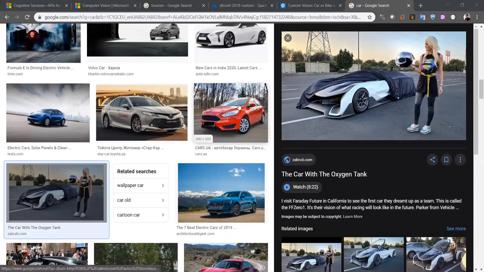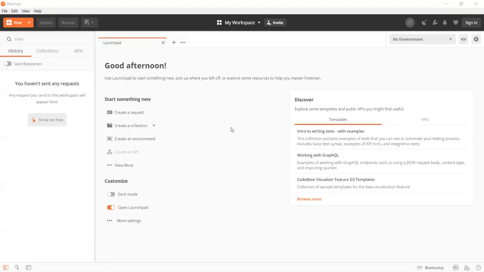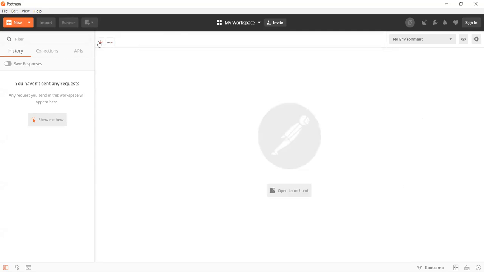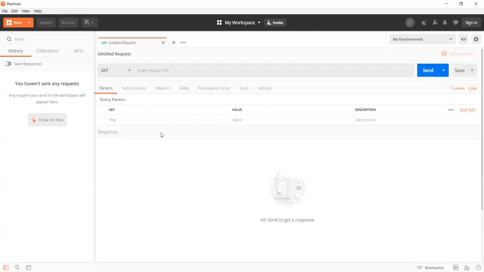I do believe actually that at this point I need to stop sharing my browser and start sharing my Postman. So I will do that now. Okay, I hope you can see my Postman right now, and let's try to create this request here in Postman. So I will show you actually how simple it is to work with that stuff.